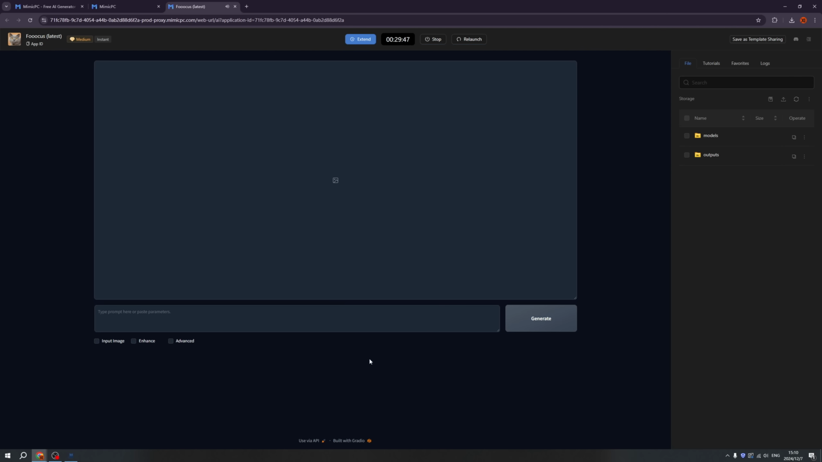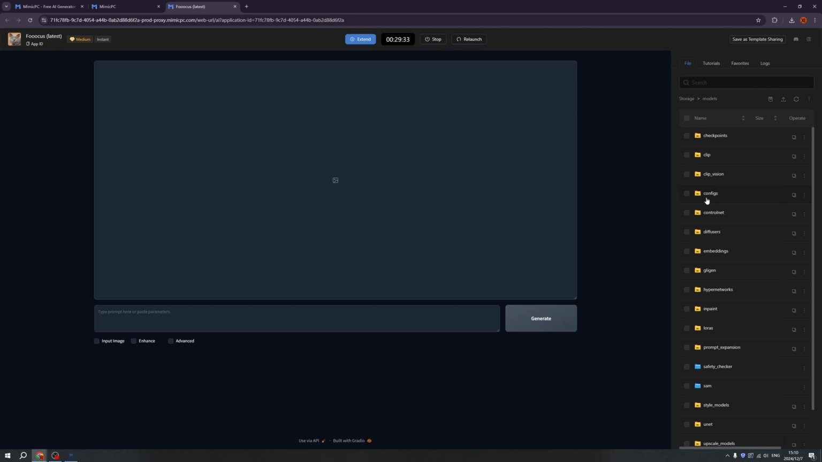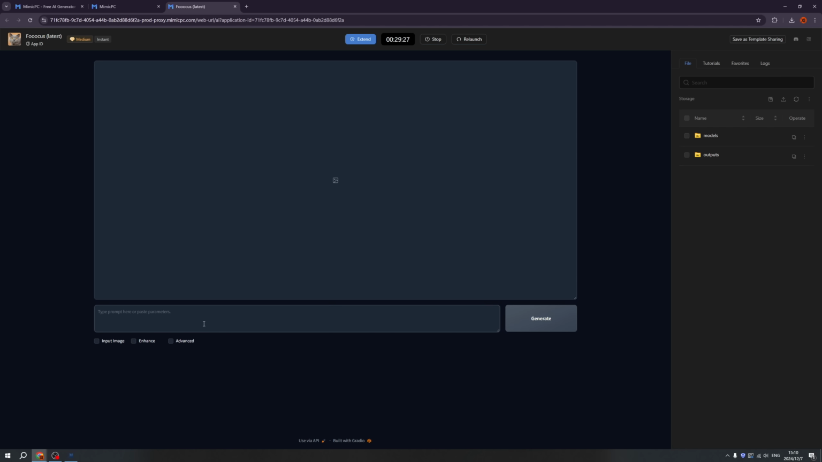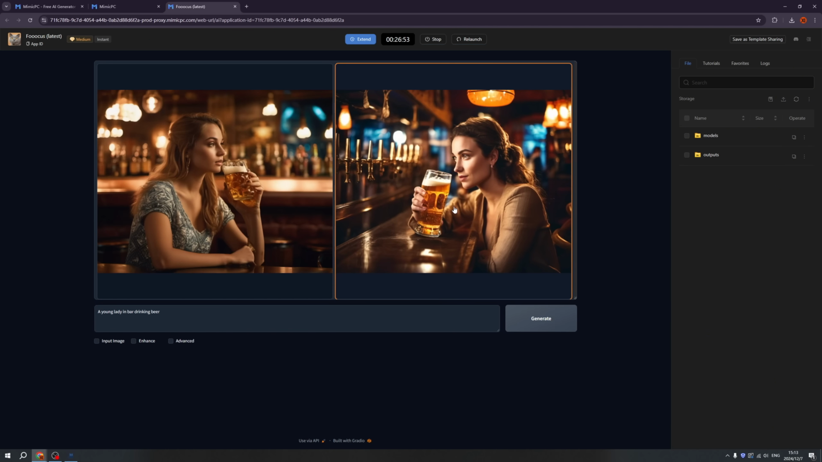Now we are here, we are in Fooocus. We can also modify the models, just like on your local computer. And we can type our prompt here. It's much simpler than the WebUI. And we click generate. Wow, check out the result.